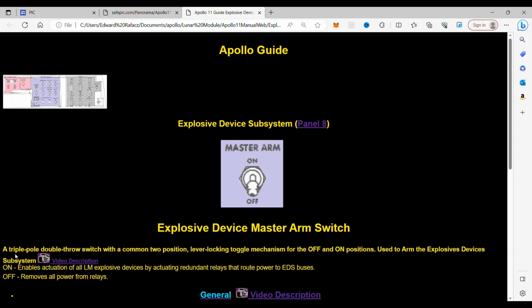Now, this is a triple pull, double throw switch with a common two position lever locking toggle mechanism for the off and on position. It's used to arm the explosive devices subsystems. On enables actuation of all lunar module explosive devices by actuating redundant relays that route power to the EDS buses. Off removes all power from the relay. And in here, EDS means explosive device system buses.